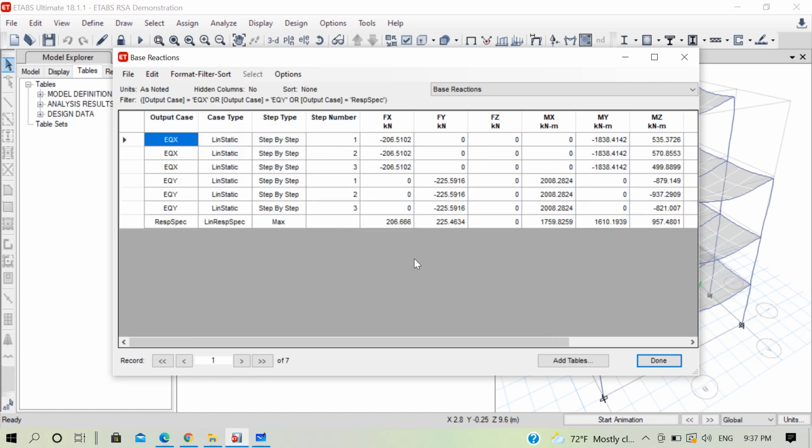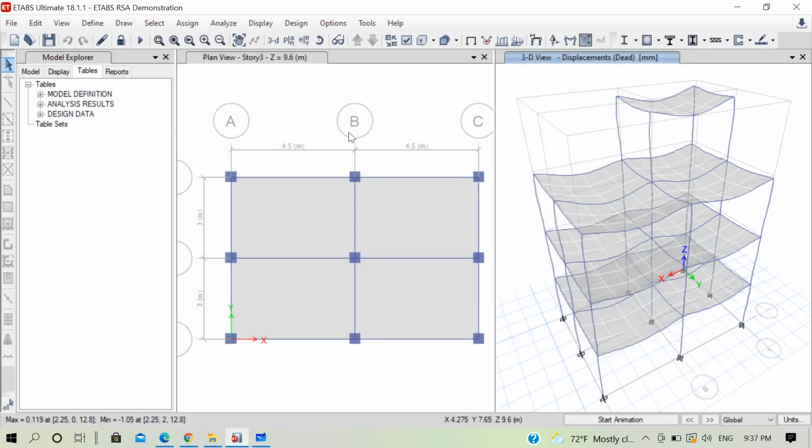Apply multiple filter item. And now if you see, our base shear for EQX and EQY case and for response spectrum are almost equal. 206.5102, 206.66, and 225.5916, 225.46. This is a little bit smaller, but it won't matter much for now. But now our base shear has been scaled, and now base shear from static and dynamic load cases are almost equal. So done, and we have completed the response spectrum analysis.